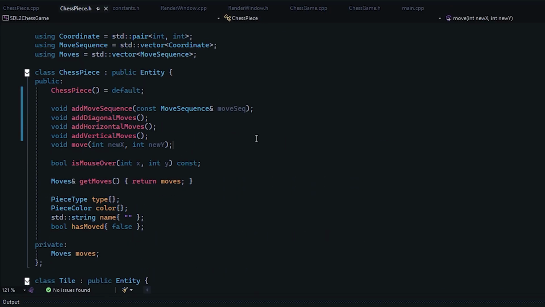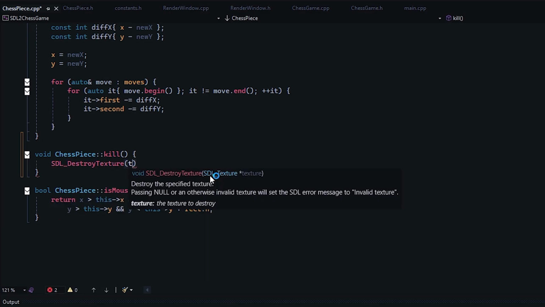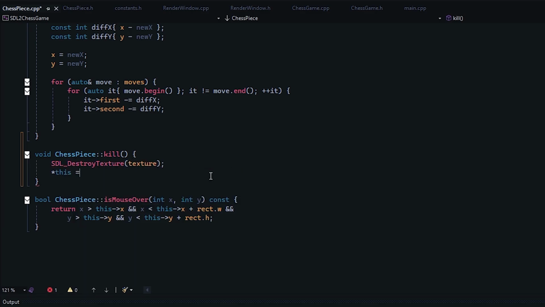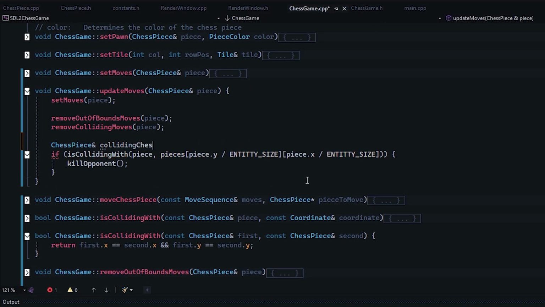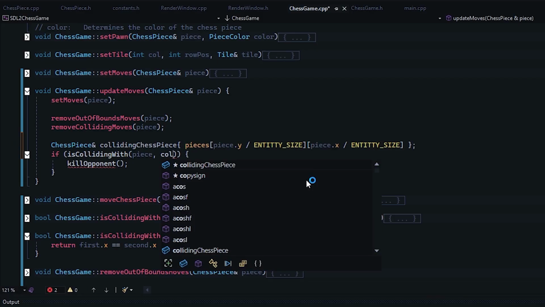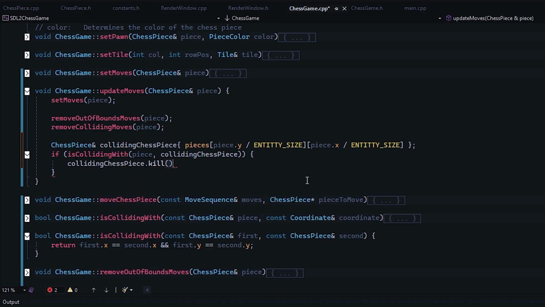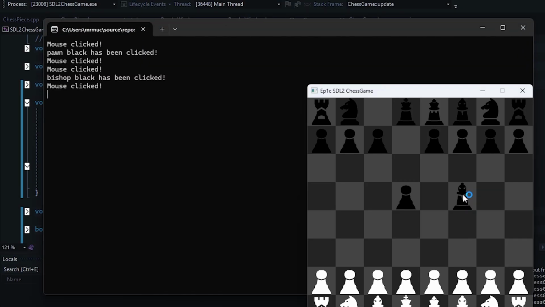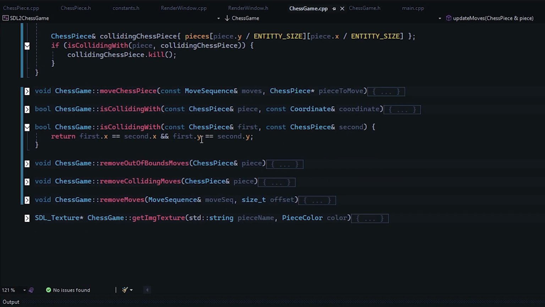Perfect. Maybe we can add a kill function here where I do destroy texture, and then this is the chess piece, so I just destroy it. And then I could just do colliding chess piece dot kill. That should wipe him from the surface of the earth. There we go. He's gone. Now the king is gone. Perfect. So we got most of it to work.